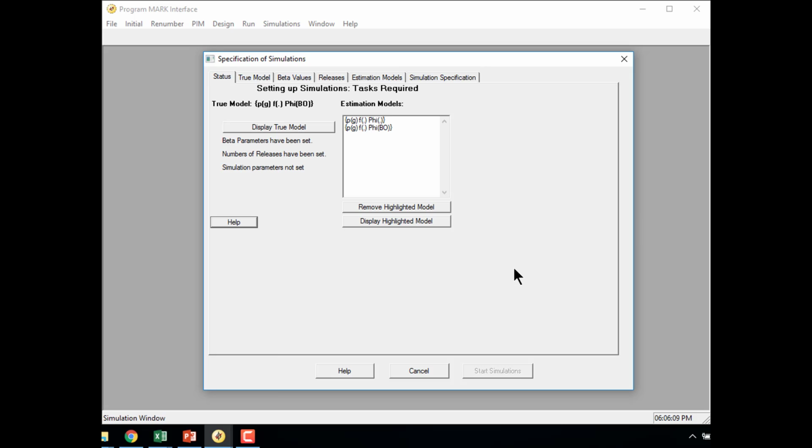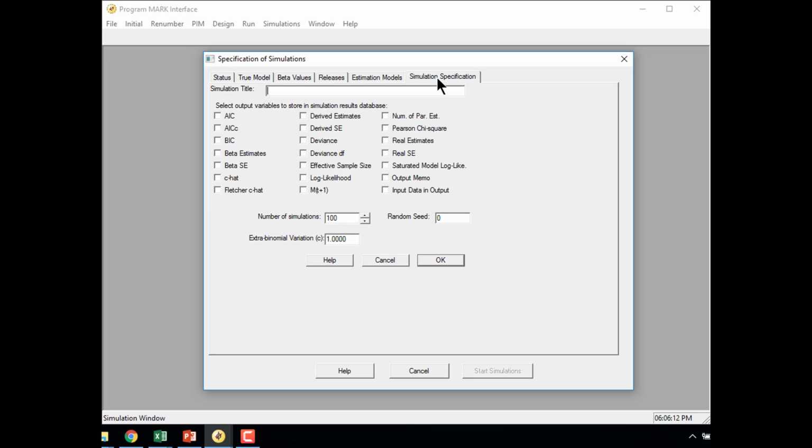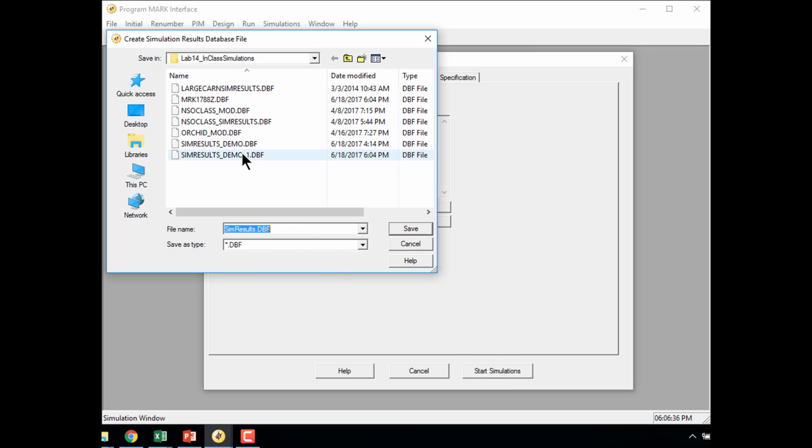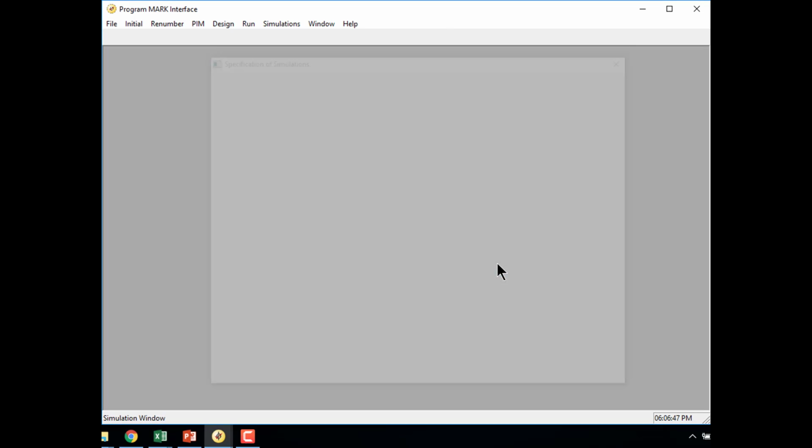Click OK and reset the simulation specifications: AICc, betas and their standard errors, the deviance, number of parameters, the real estimates and their standard errors. Run it for 1,000 simulations. Click Start. Name the results as a different file. Click OK, and there you go.